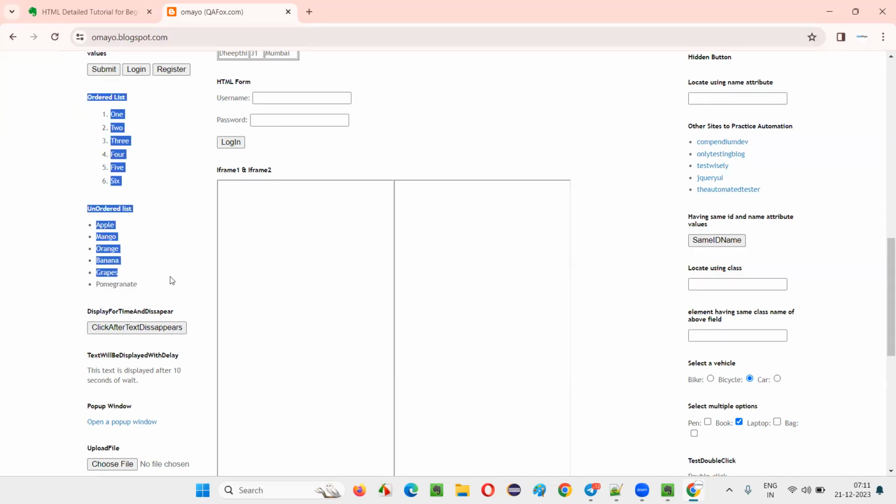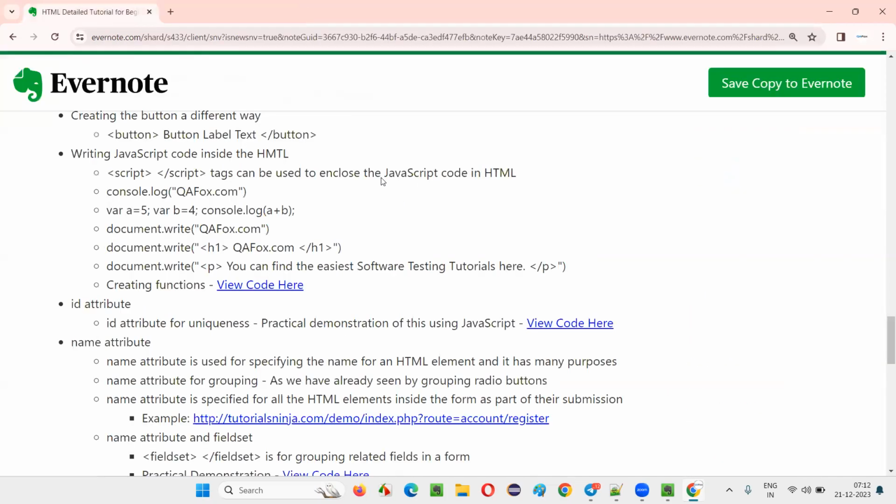To create such ordered and unordered lists, we use HTML tags known as OL, UL, and LI. For an ordered list we use the OL tag, and for an unordered list we use the UL tag. All the elements inside an ordered or unordered list have the tag name LI; every element has an LI tag, starting and ending. Now clear for you? Yes, sir. Thank you. Yeah, fine, great.